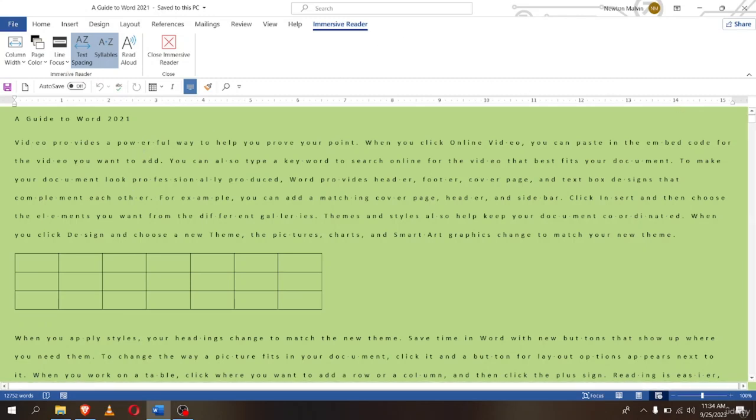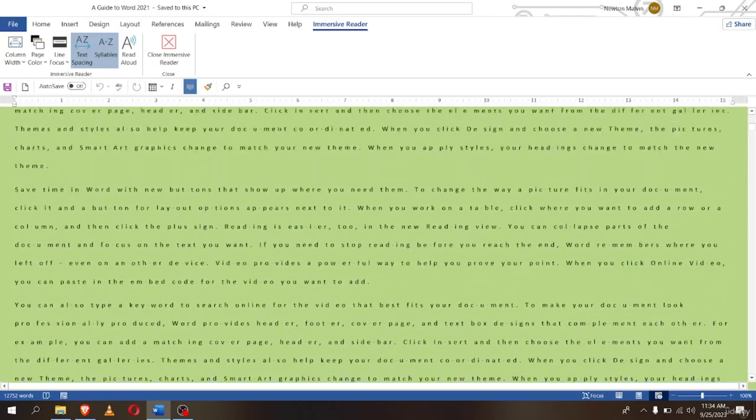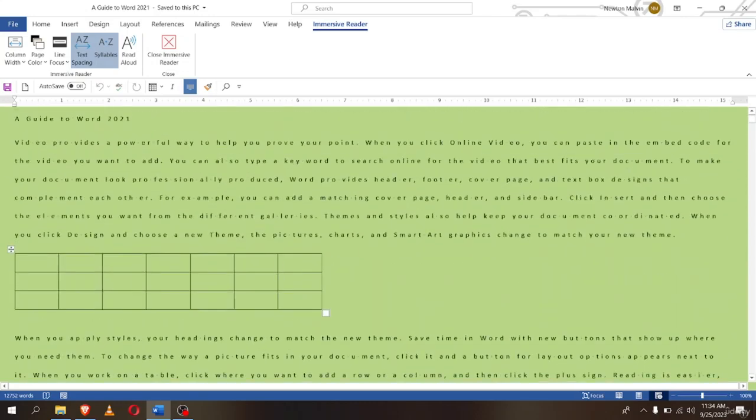And then we have powerful. It has 3 syllables in it, so it has 2 dots in between. So that's how you use the syllables to your advantage, very easily and very concisely. Okay, so I've selected text spacing and syllables all together. Next we have the read aloud.